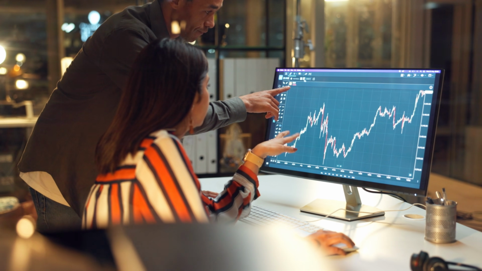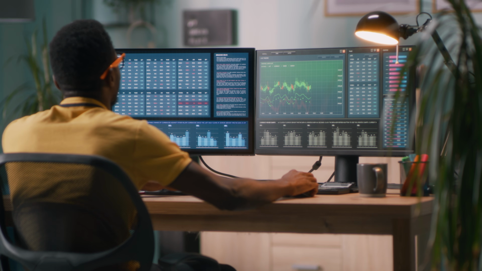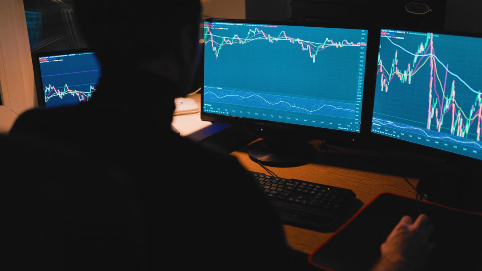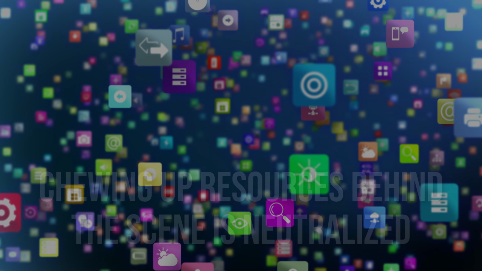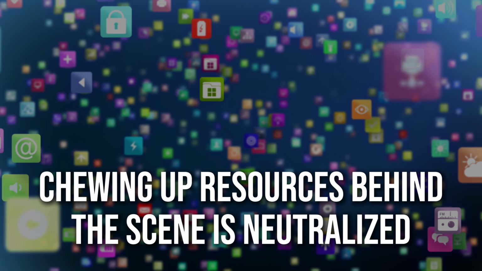Quietly, efficiently. No crashes, no broken trading platforms. But Microsoft's data pipeline just took a major hit. And here's the best part. Your computer keeps working exactly like it should. Your broker platforms still run, your charts still load, your scanners still scan, but all that background surveillance crap chewing up resources behind the scenes is neutralized.